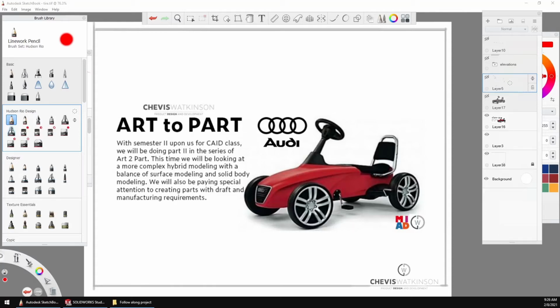Okay, hi everyone. This is Chevis Watkinson again, and we are doing the second part of the concept modeling for Art to Part. Now, if you haven't seen the first video, we've walked through a few things such as having a plan of attack and determining what parts you need to build.